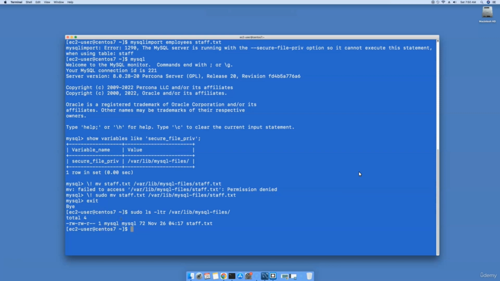So now let's go back and say mysqlimport. Again, employees database. Give the full path of the file location. This is very important. staff.txt looks good. mysqlimport, database name, and the location. Enter. It says error 1366, incorrect integer value, John for column ID.